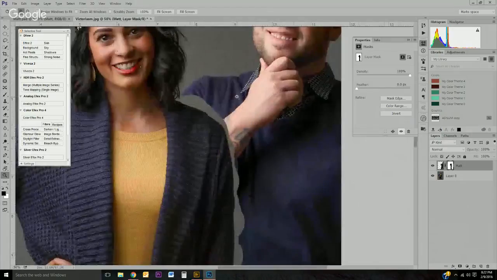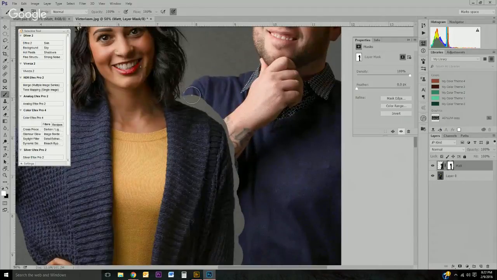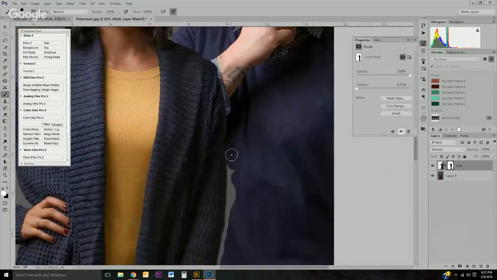So we're just going to zoom in here. I'm going to grab the brush. I'm going to hit X so that I'm using white right now. And again, these are not the right tools. These are not the way that I would do it. I just quickly want to show you the possibilities of a mask, why you need to be using a mask.